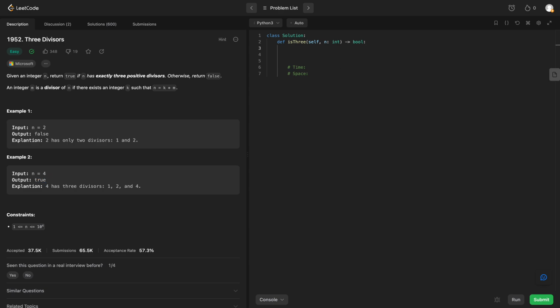Okay, so we are going to have a variable called count set equal to 0. Now we are just simply going to loop through all of the numbers in the range of 1 to n plus 1, or 1 to n inclusive, and if that number modded by n has a remainder of 0, then we know that it is in fact a divisor. Then we can increase our count by 1, and then at the end of this loop, if the count is equal to 3, we can return true, otherwise we'll return false.